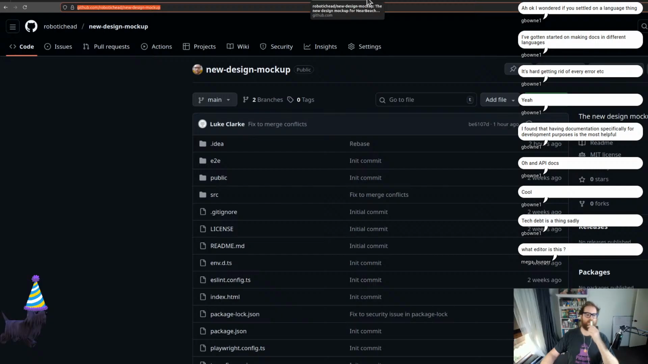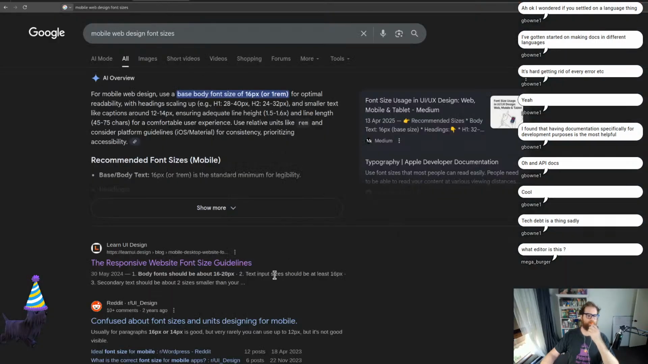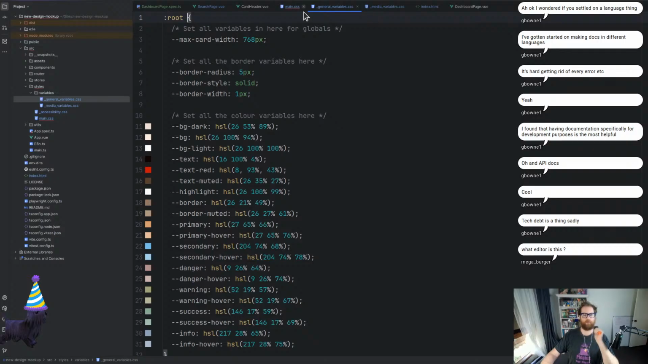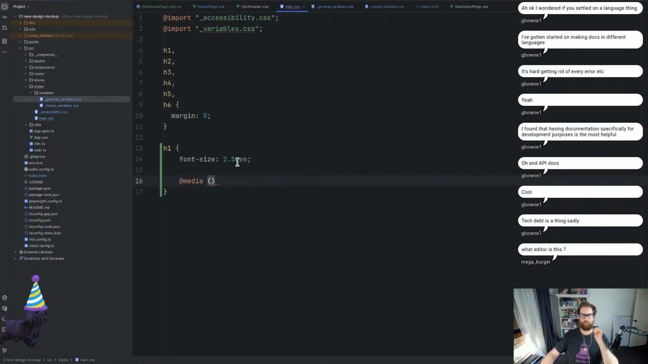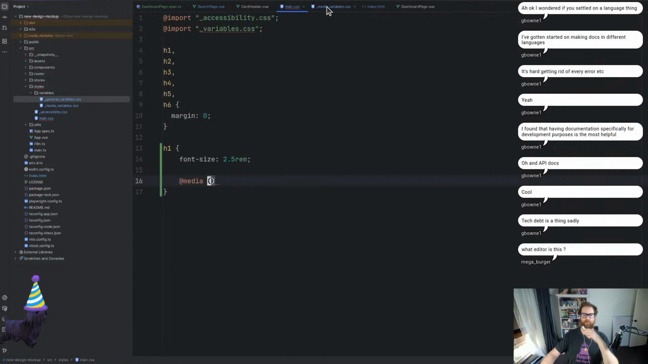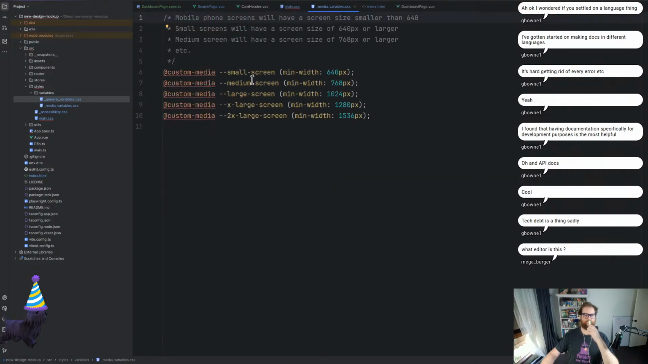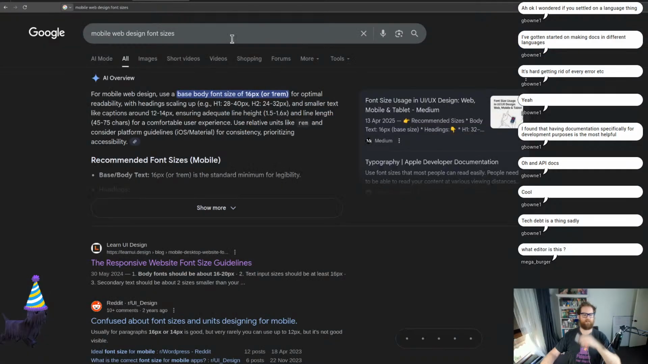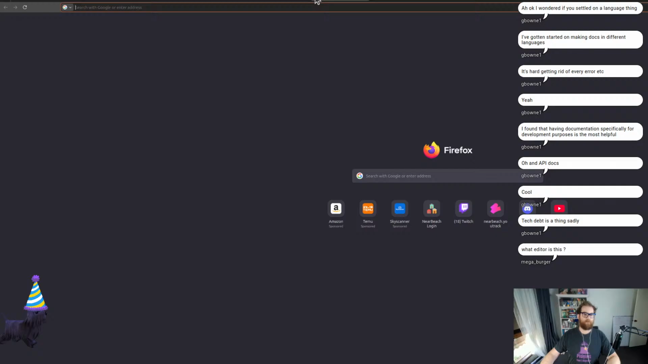All right, I'm going to close that. Readability, small text, all right, cool. So, getting back to this, on mobile phone, we want 2.4. Anything larger than a tablet, we want to do something different. So I'm going to close that. Now, mobile phone screens will have a smaller size than that. Small screens will have a size of 640 or larger. Medium screens, I think if I need to write more information in there.